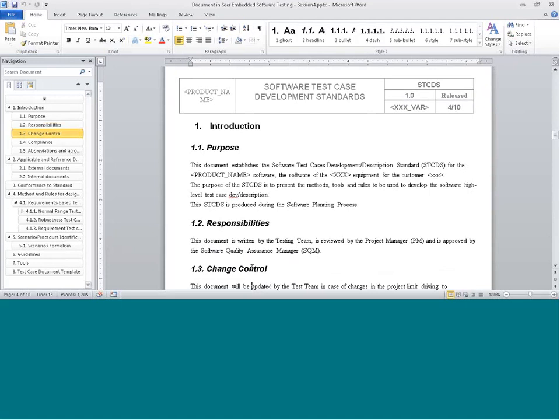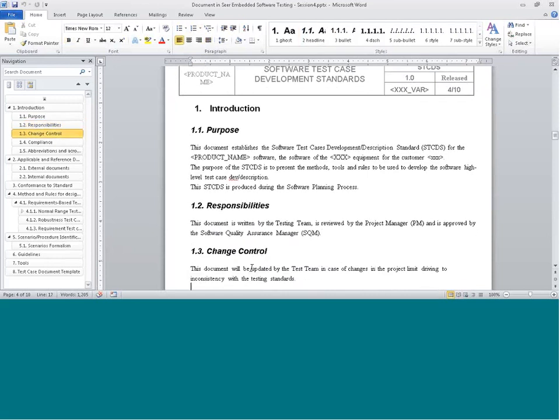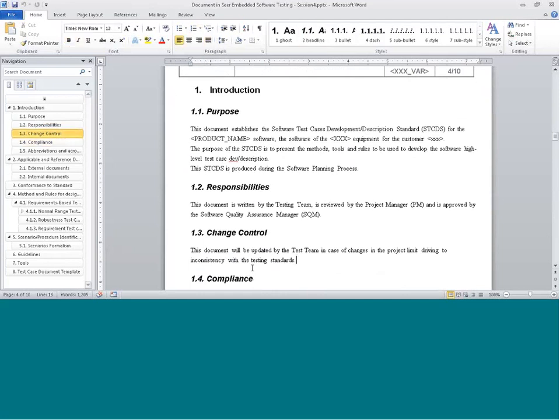Responsibility: who will develop or use this. The document is written by the test team and it's reviewed by the assigned project manager, and it will be approved by the test team or the SQA, software quality assurance manager. Change control: how change control will be used for developing the test. This document will be updated by the test team in case of changes in the project. If there are any changes that need to be incorporated, all that has to be controlled. That controlling information will be part of this section.